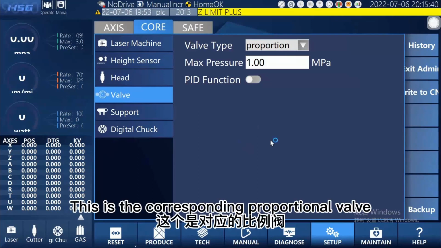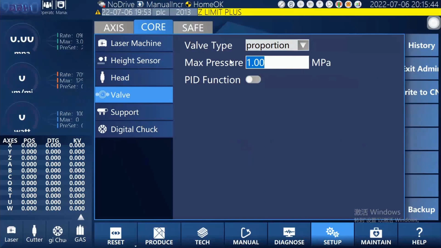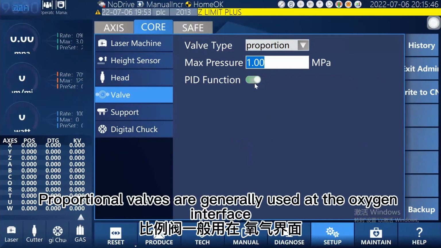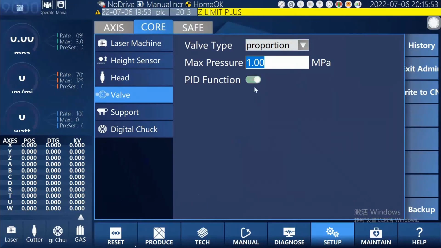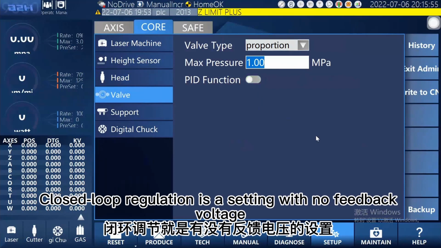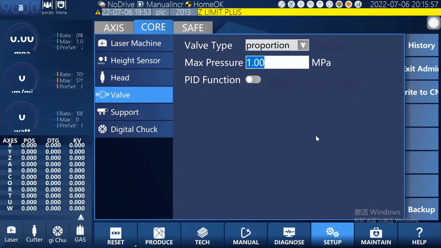This is a corresponding proportional valve. Proportional valves are generally used at the oxygen interface. This is a maximum pressure set. Closed loop regulation is a setting with no feedback voltage.